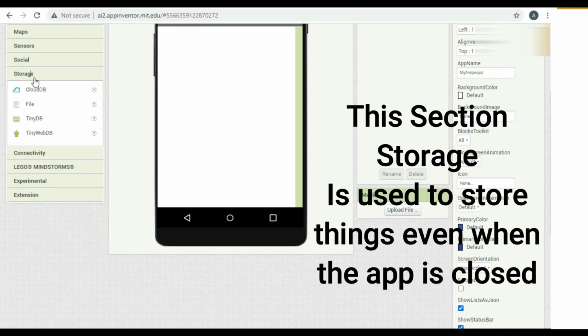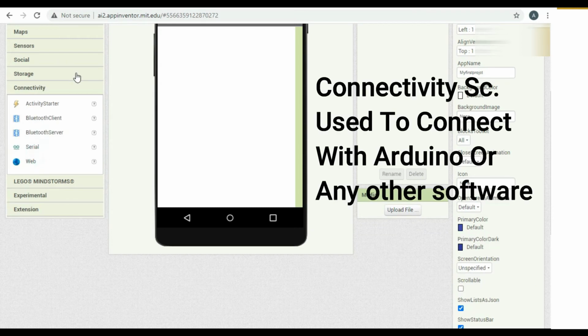Next is the storage. So this section is used whenever you want to store something, also when the app is closed. Next is the connectivity section, where these things can help you connect to another device. Serial can help you connect to any Arduino robot you have. Bluetooth client and Bluetooth server can do the same. Next is Activity Starter, which can lead you to YouTube links.